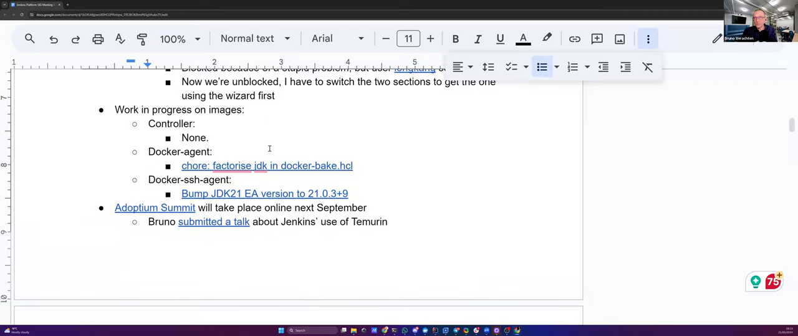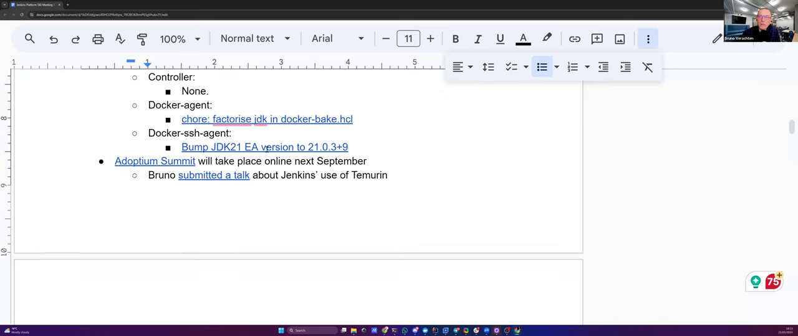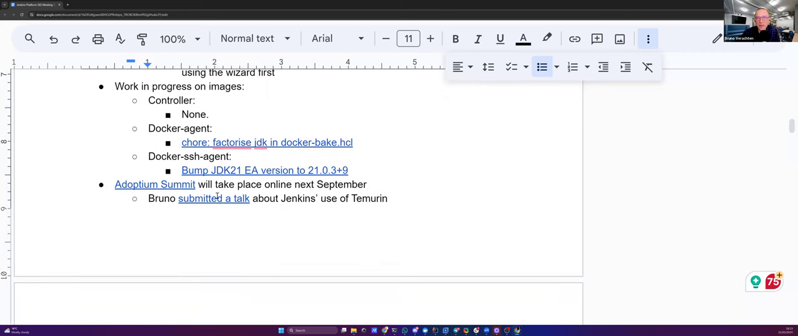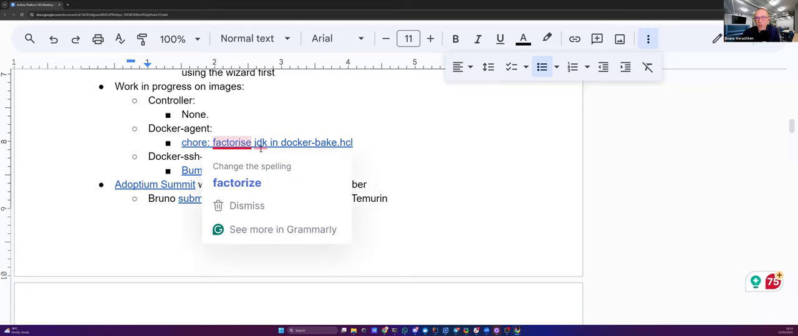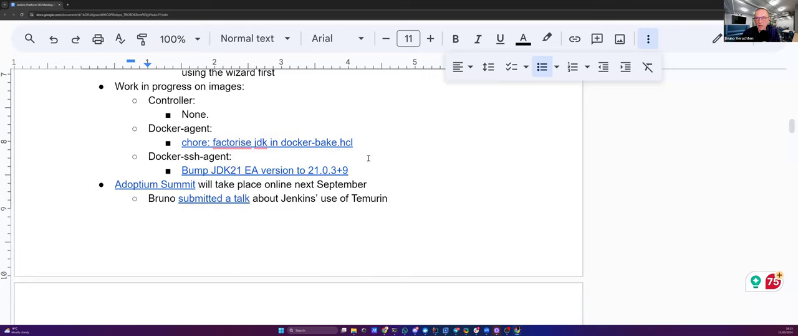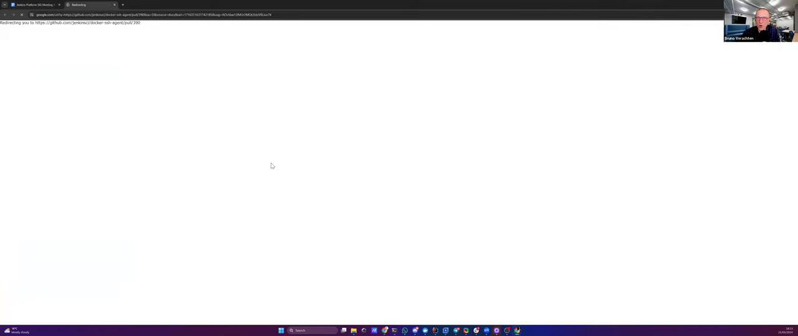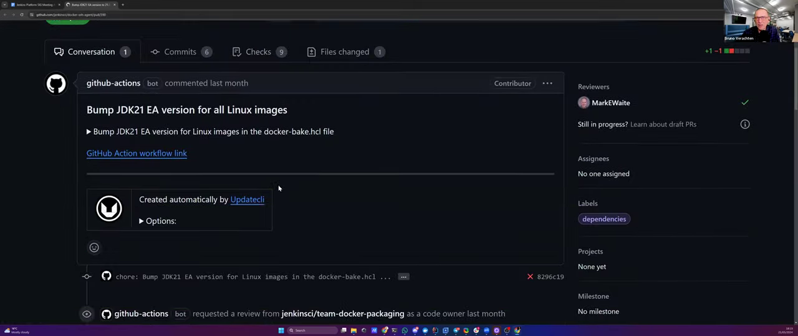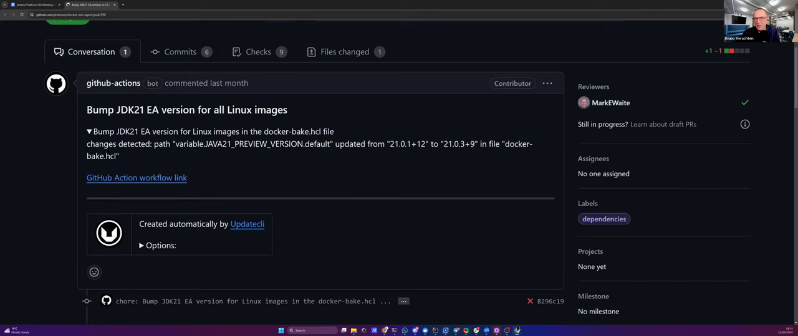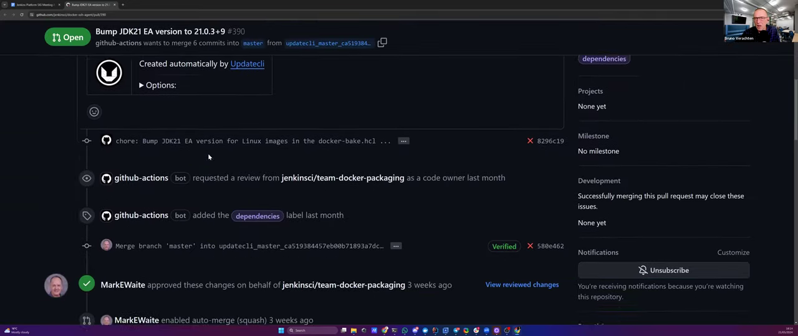Now, done with that. The work in progress in current images, I haven't spotted anything really major. We have for the Docker agent, the factorized JDK in docker-bake.hcl, and for the Docker SSH agent, we have one PR, which is kind of stalled. I'm not so sure this one will be merged one of these days. I don't know if it's update CLI. Is it update CLI? Yeah, I think so. That is doing something that is not really good for the time being.